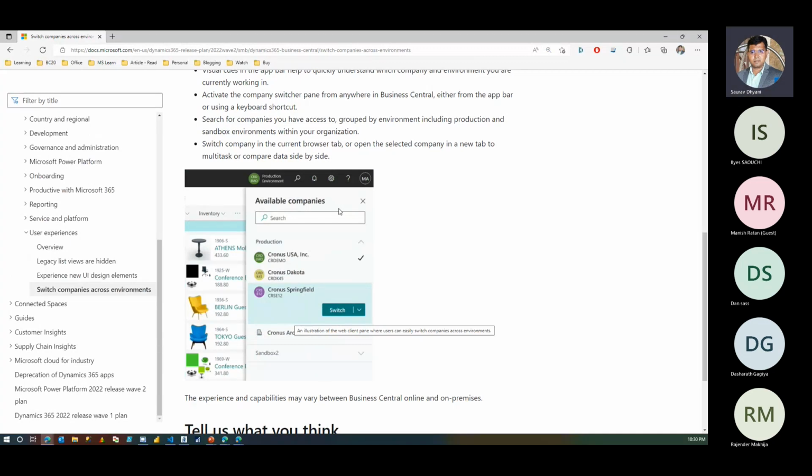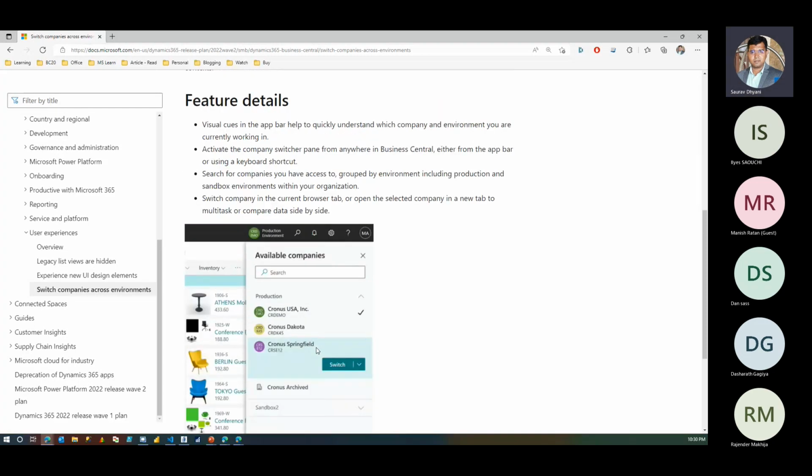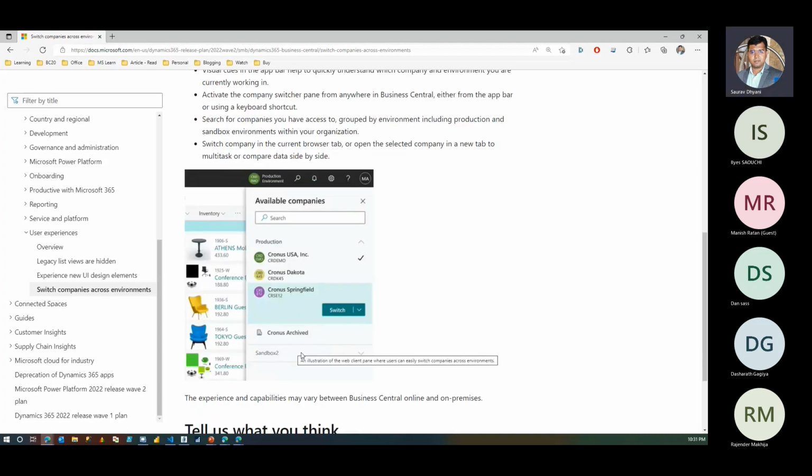I'm not sure yet, but I'm hoping that it will also allow, and it seems it is allowing you. I don't know, based on this image, it's just my assumption that if you have multiple environments and you are using that hybrid extension, there's an extension around it which can link multiple environments. Maybe you can change or switch between environments from this page, because I see the production, 3 productions here. Then there is a sandbox 2, and then there is a Cronus archived, which I don't know what it is.